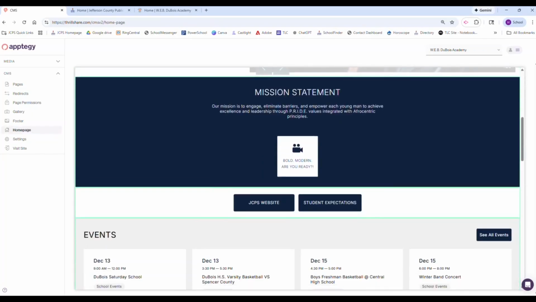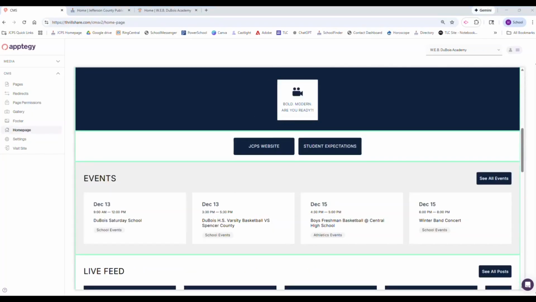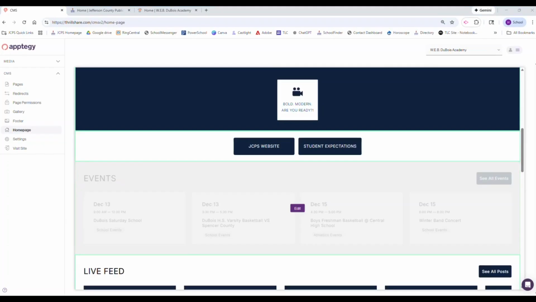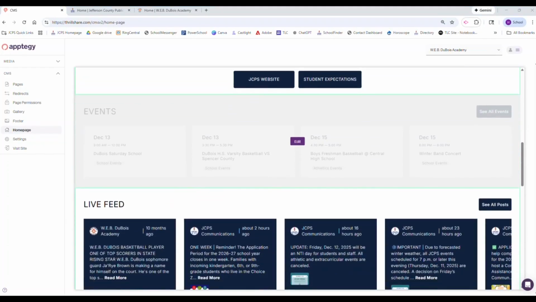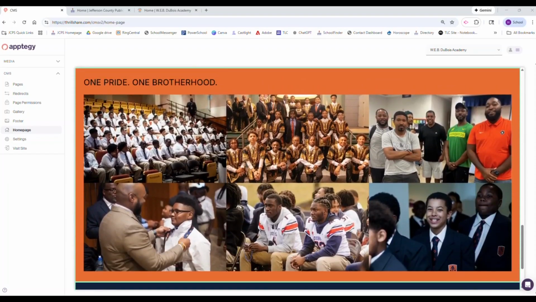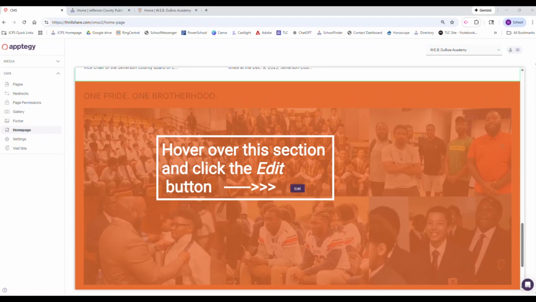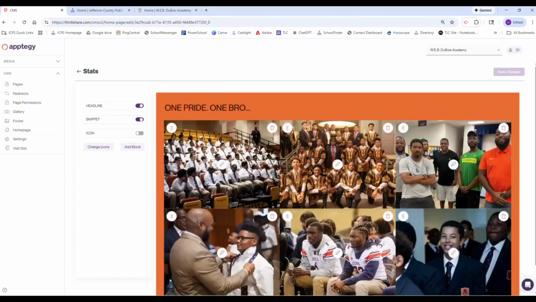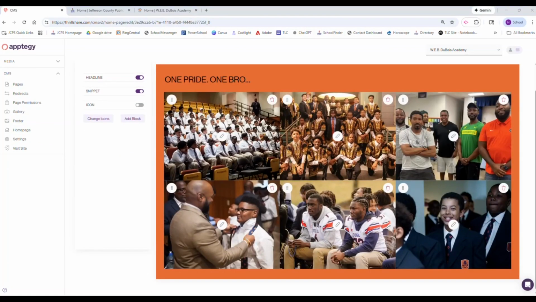We'll go back again. The next few sections we have actually already covered under the media portion. So that would be events, live feed, and news. Since we've already covered those, we'll go to the next section, which is called Why Us? And we'll click here on the edit button. There are a number of pictures that have already been added to this. We can also add blocks to this section as well. On the left-hand side, we can click on Add Block.